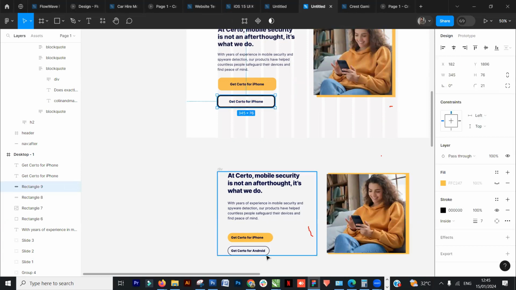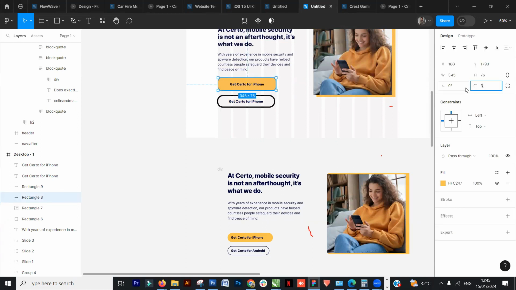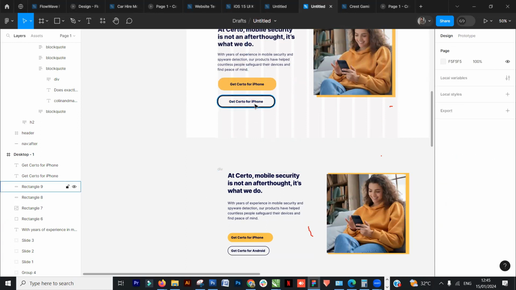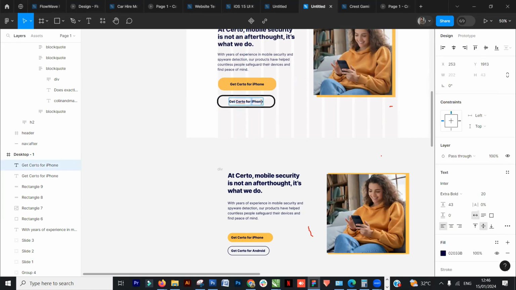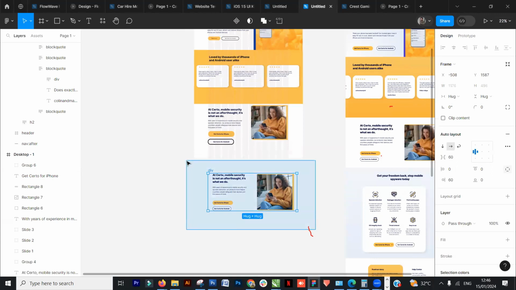So this, as you can see from the sample, the box is more curved than ours. So let's try to increase the curve. But let's make it 35. Okay, so let's change this as well to 35. Get for Android. So just group as well. So we have this already.